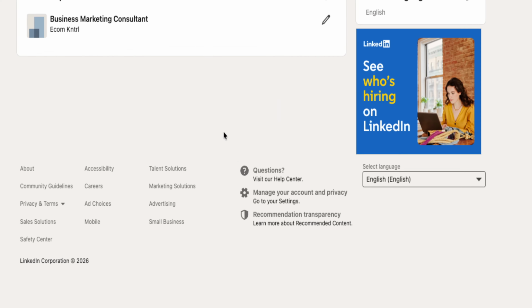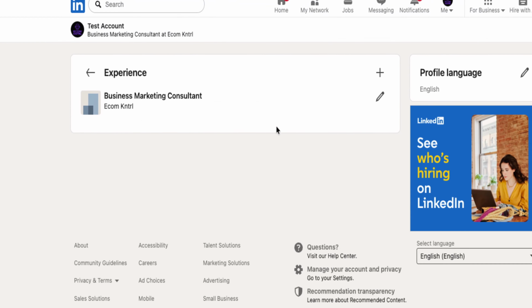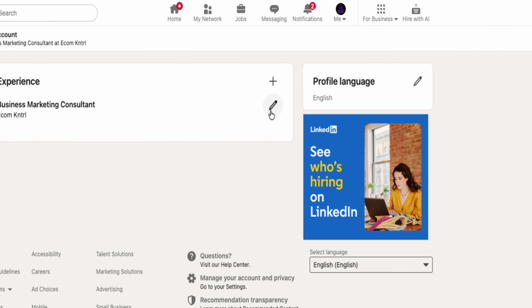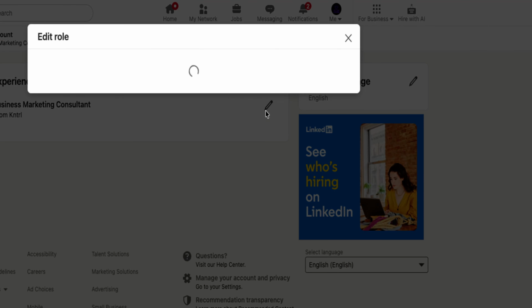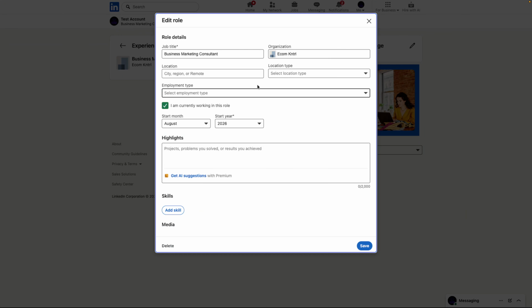Scrolling carefully is helpful here, especially if your profile has several sections and a longer work history. After that, click on the pen icon next to the specific job entry you want to change, or use the pen icon for the section header if you need to adjust the broader experience area. This is where you can update the details for a particular role, such as your title, company, dates, location, or description. Take a moment to review everything before saving so your profile stays polished and accurate.